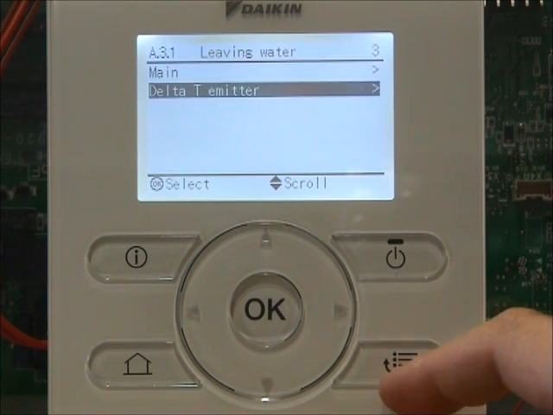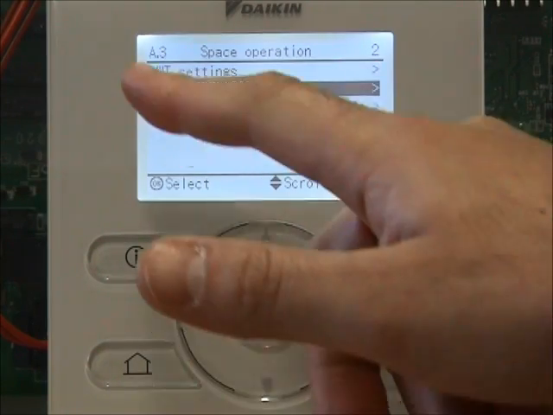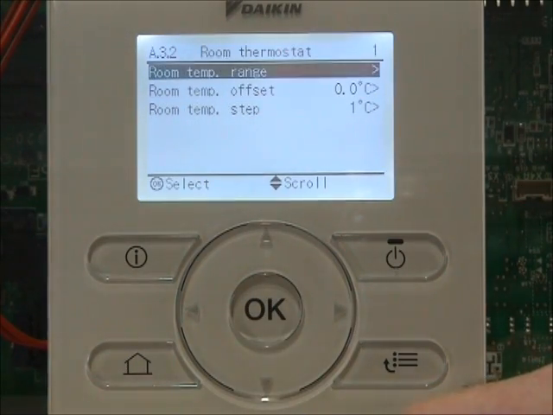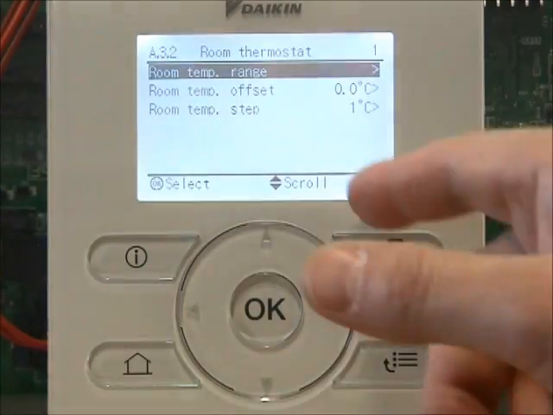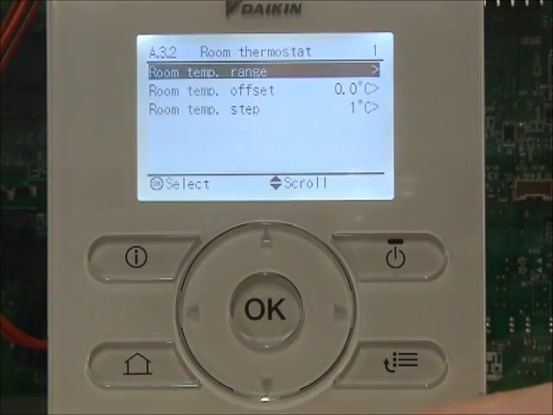If we go back, then we go back again. We go down to room thermostat, click on OK. We're in A3.2, click on OK. As you can see, we were in A3.2. We've gone into the next screen. The 2 has come across and we've got 1 on the right hand side.